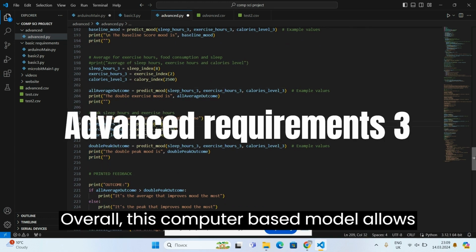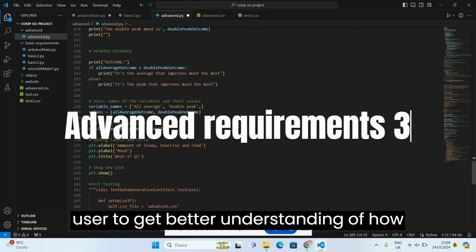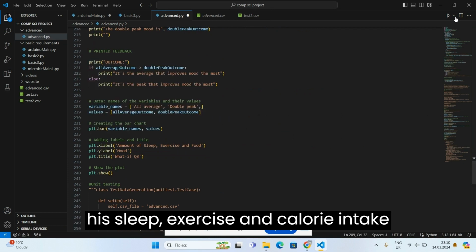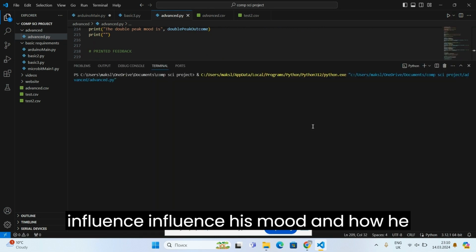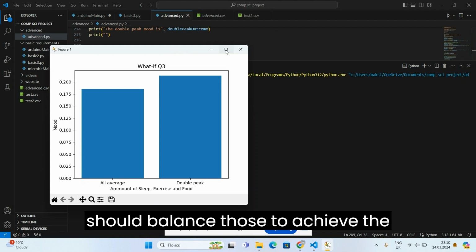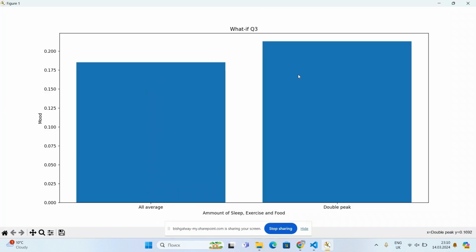Overall, this computer-based model allows the user to get a better understanding of how his sleep, exercise, and calorie intake influence his mood, and how he should balance those to achieve the highest mood level.